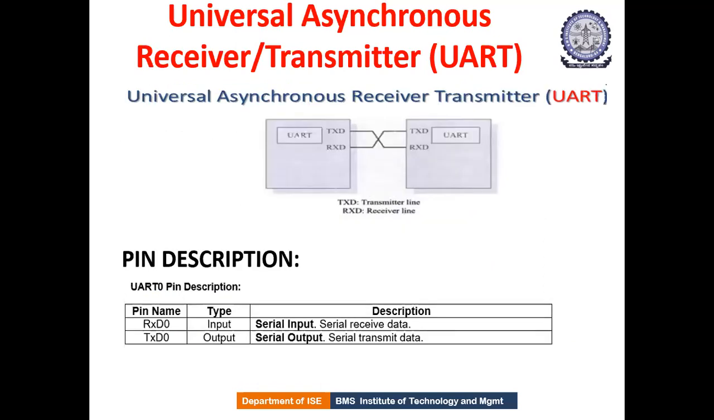This is a block diagram of UART. That means two UART devices are communicating. If one is a transmitter, the other one will be a receiver. If the other one is a transmitter, the first one will be the receiver. So keeping this in mind, we require two devices, and for them to communicate we have a transmitting line as well as a receiving line at the other end.